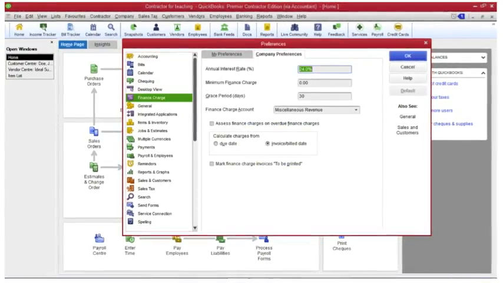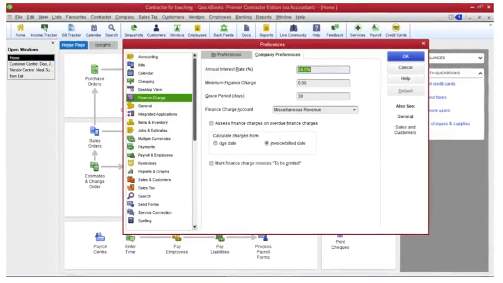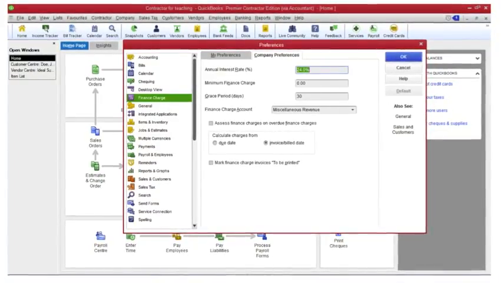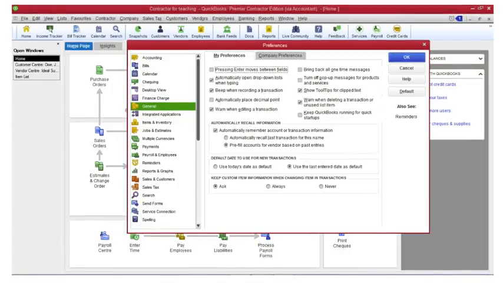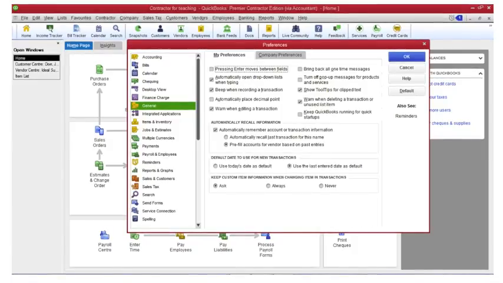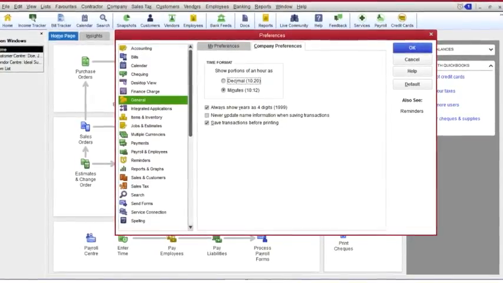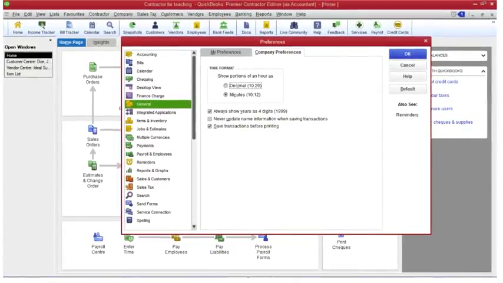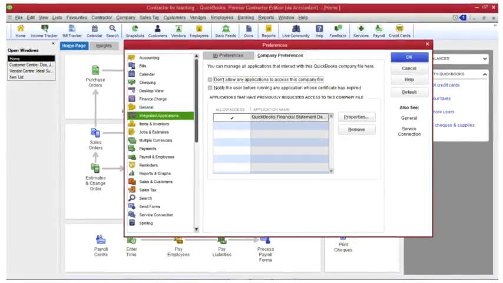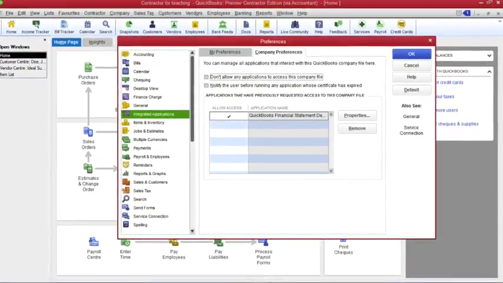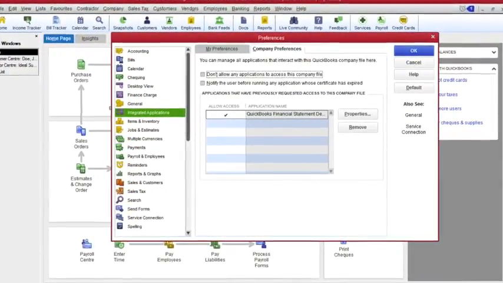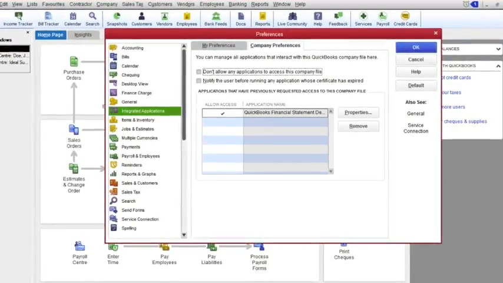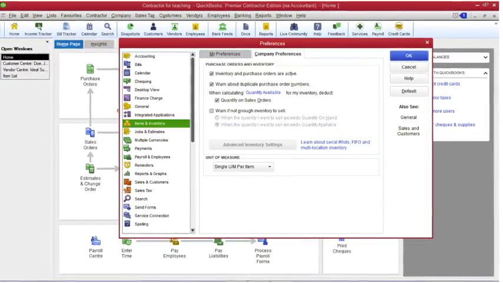Finance charges, you can use, I'd say 24%, that's 2% a month, and that's what businesses normally do. Under the General tab, select Pressing Enter moves between fields if you're going to be using a barcode scanner. Here's how you might want to set up your time, either decimal and parts of an hour or hours and minutes. The next item choice is Integrated Applications, and programs like DTools can be inserted in here if you're going to be using such a program.